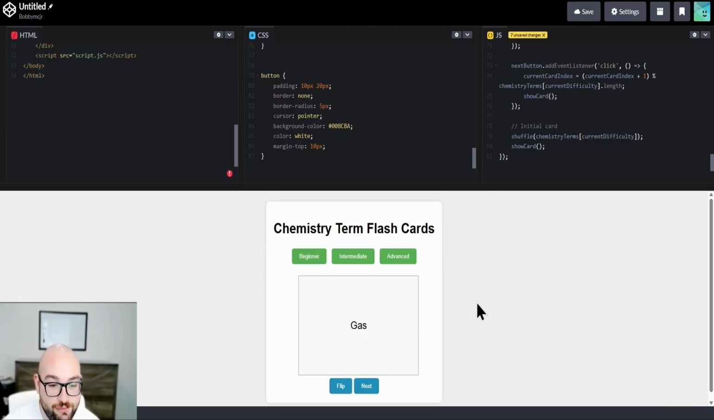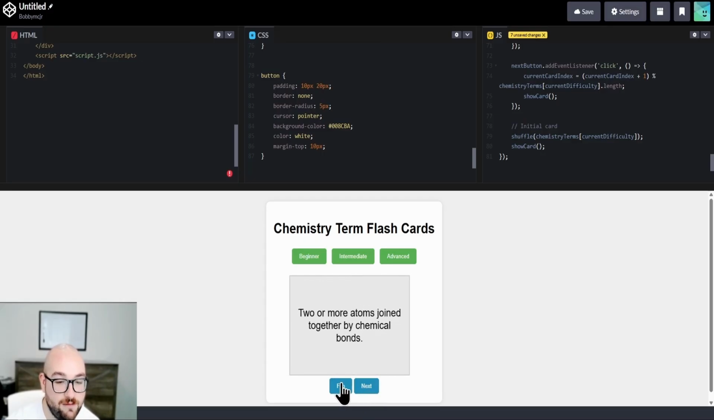This seems to be working perfectly. What is a gas? And then I can flip it, and a gas is a state of matter with no definite shape or volume. And then I can go on to the next one, an acid, a molecule, flip this one: two or more atoms joined together.